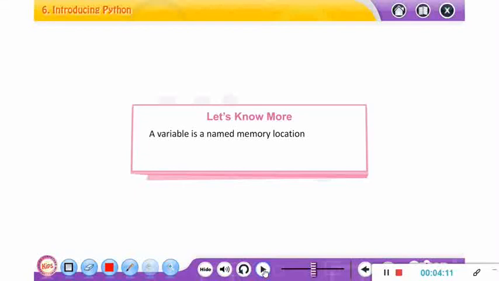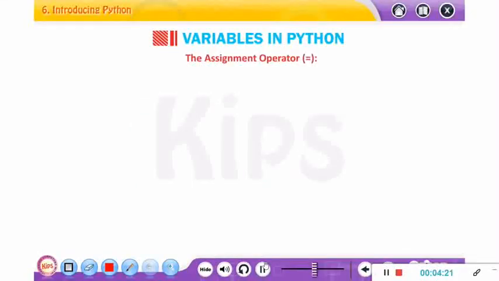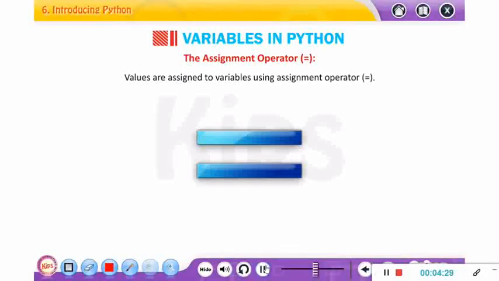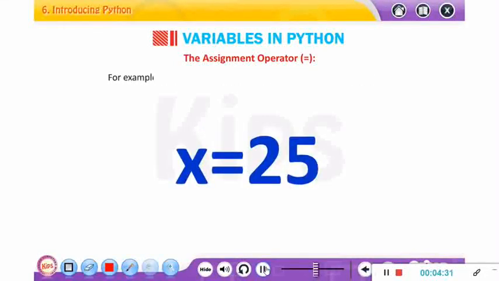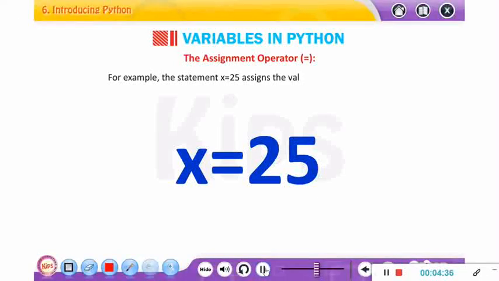A variable is a named memory location that stores the data and whose value may change during program execution. The assignment operator. Values are assigned to variables using the assignment operator. For example, the statement x is equal to 25 assigns the value 25 to variable x.